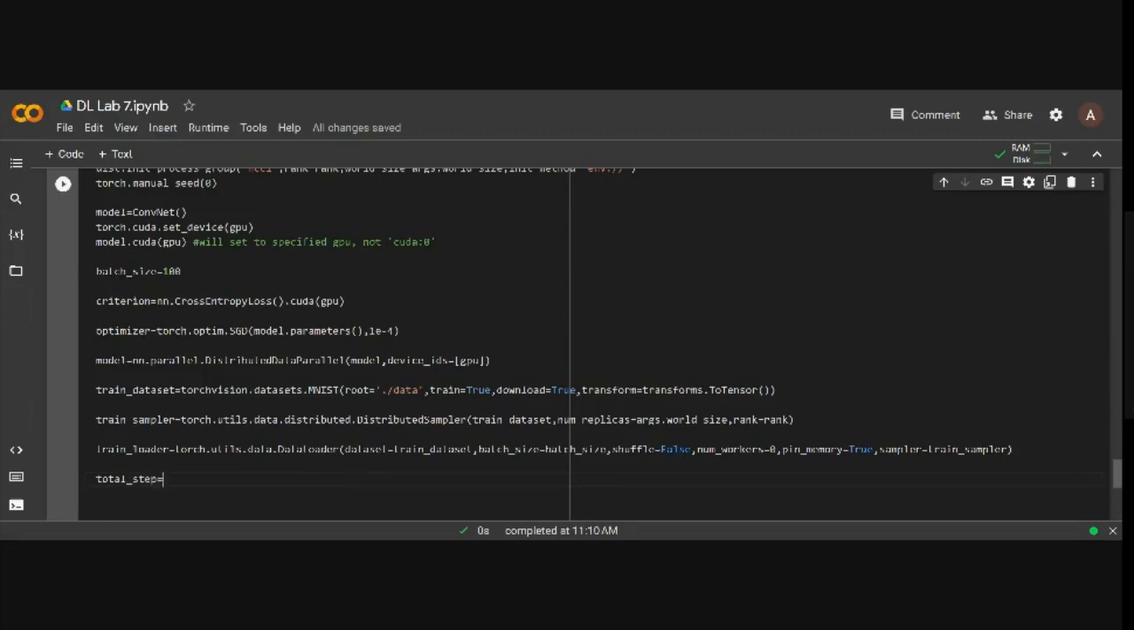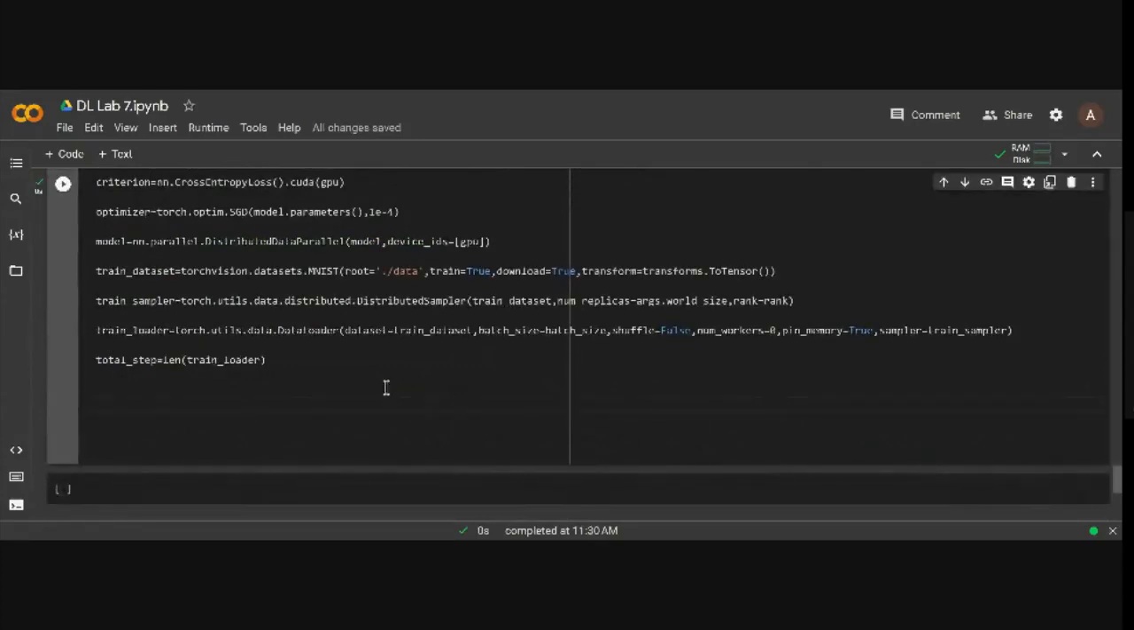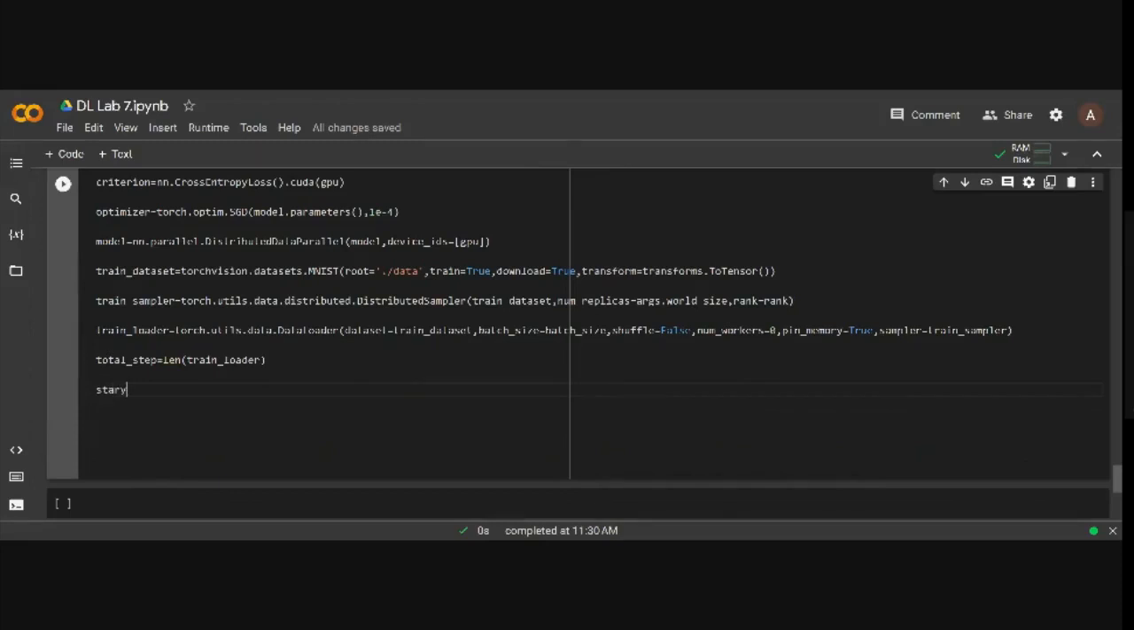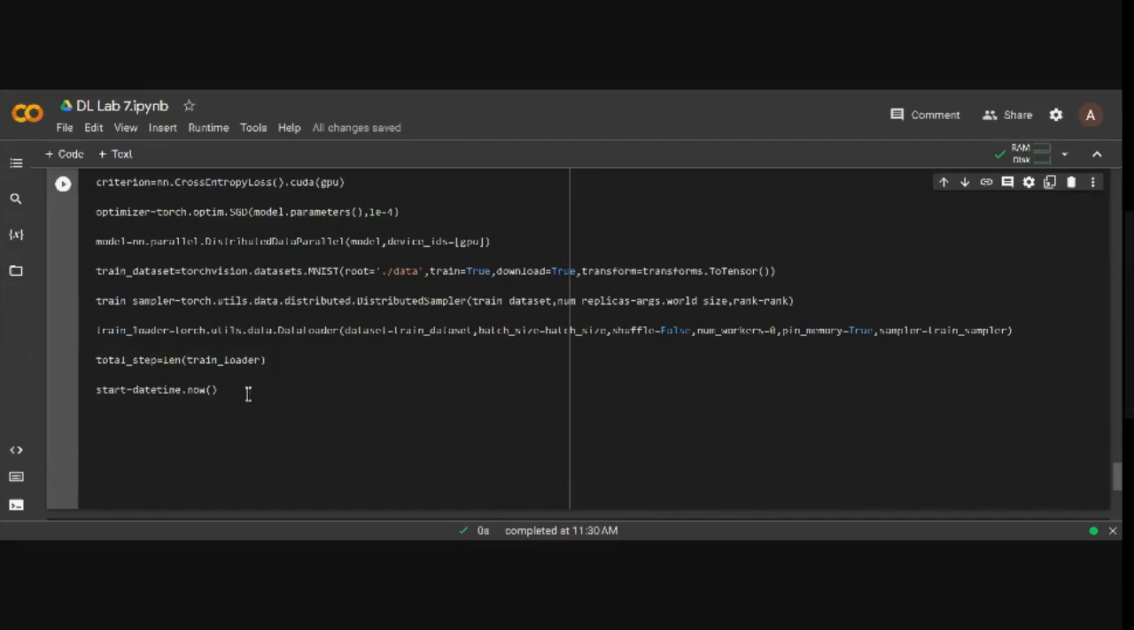And the total steps for this specific process would be the length of the train loader. Right, and this is before the loop starts. So we can print the time difference also, which is sort of the point of multi-GPU training, right? So I'll just do datetime.now here. Datetime is a Python library that gives you the date and time.